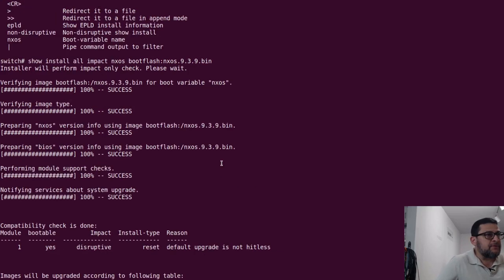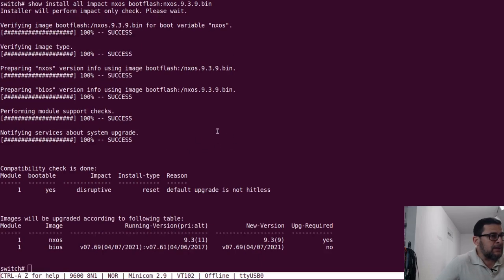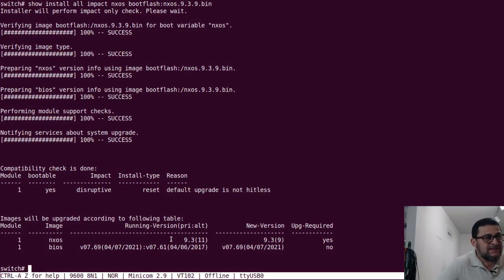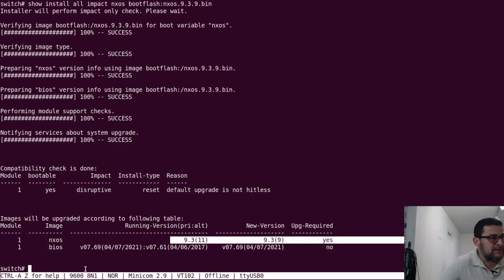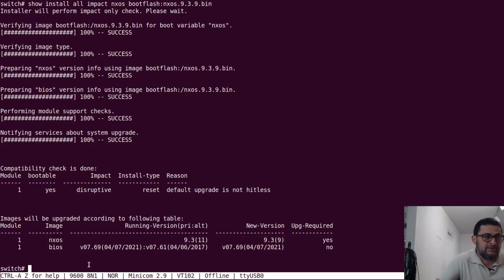Look at that. After checking the impact of the new version of the Nexus OS, we notice that the BIOS upgrade is not required. It's basically only the operating system, the Nexus OS. This is very important to check, because if you don't need to execute an upgrade, you can just go into configuration mode and execute boot nxos bootflash and the operating system name, save the configuration, and boot from the new operating system.